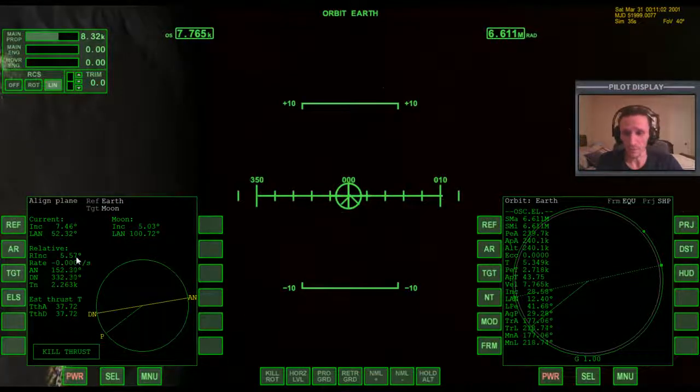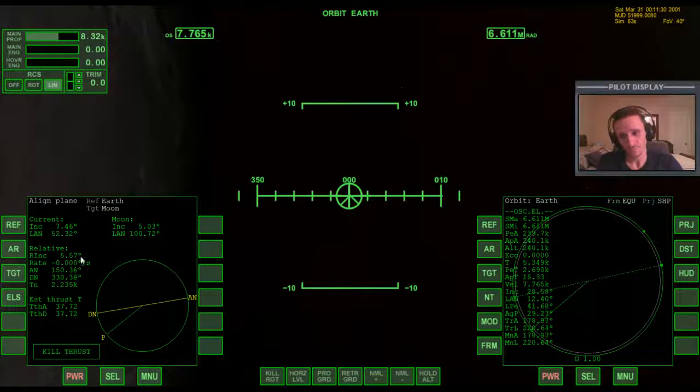We are 5.57 degrees off plane from the moon. So again, normally what we would tend to do at this point would be to fast forward time until we get over here close to the ascending node. Then we would go to the anti-normal position, and we would do a burn to bring this down to 0 or very close to it.